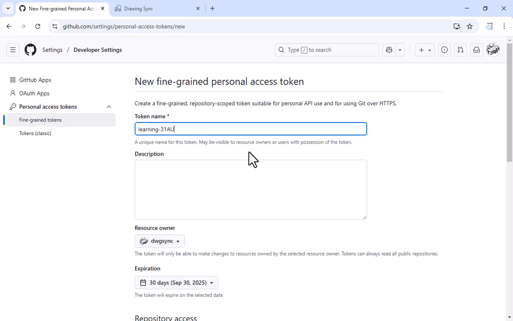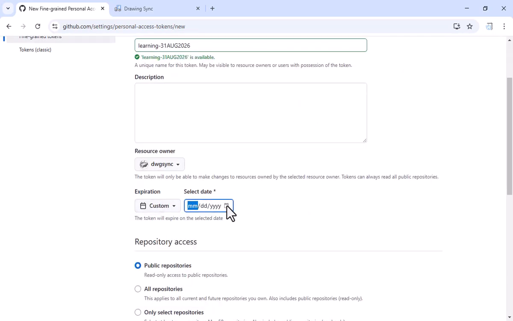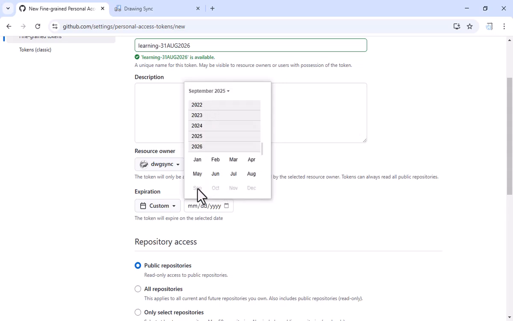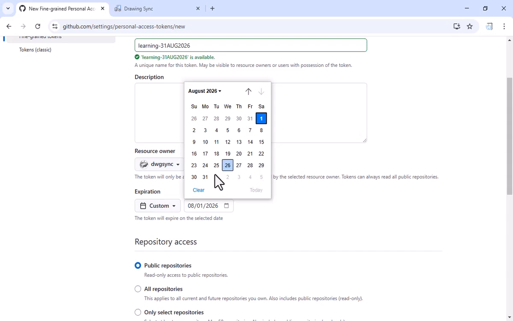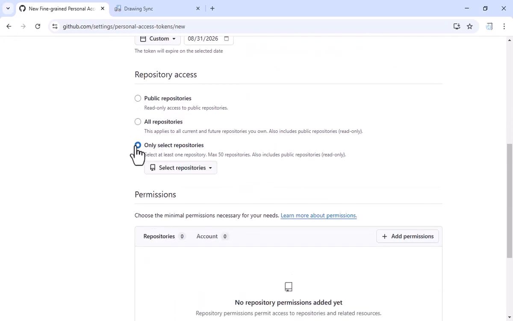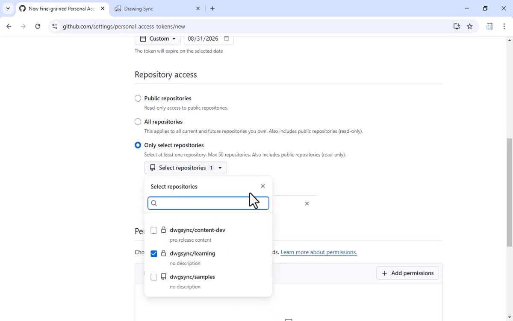For the name, I recommend indicating the repository name and an expiration date. Now we'll drop down and set the expiration date. I'm specifying custom date, which is 1 year from today. That's the maximum amount that you can indicate. Next, we select the repository. We're going to select the learning repository that we just created.